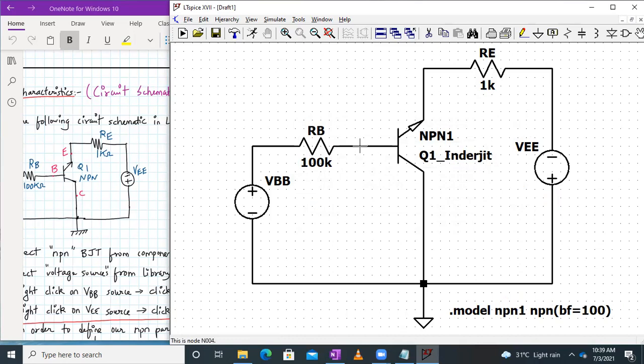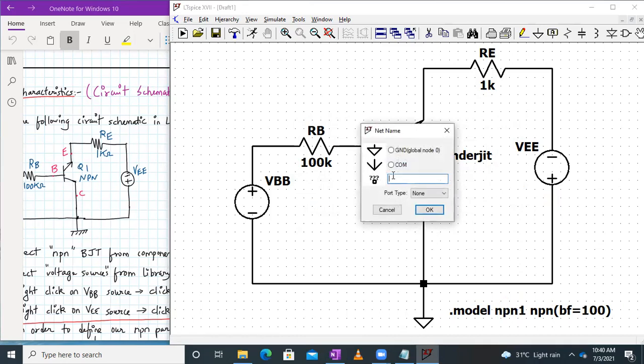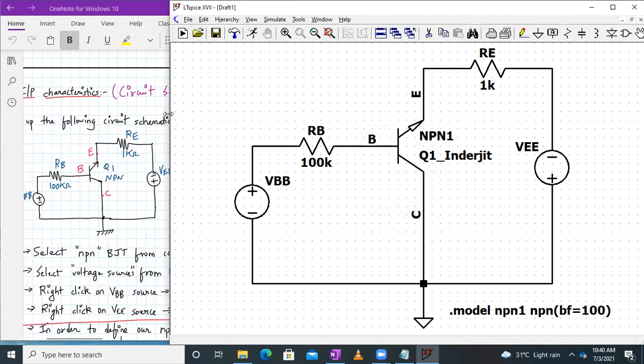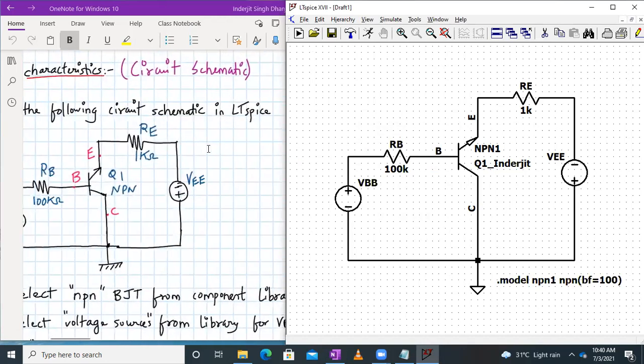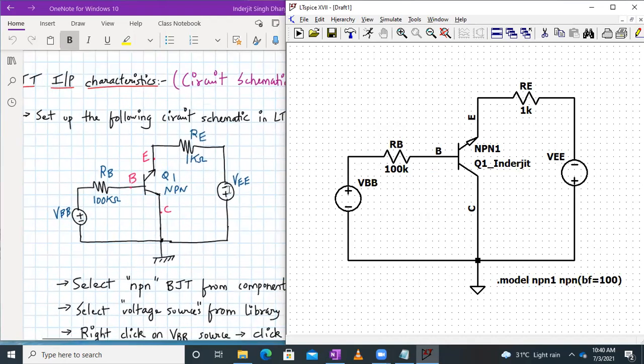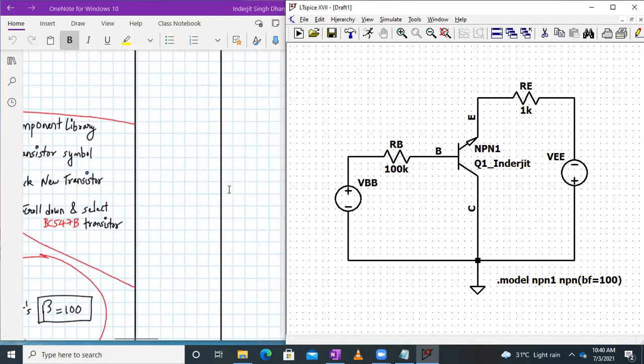Now I have to define the labeling. So I'll define this node as base, this is emitter, and this will be collector. So to label the node, right click on the wire, click on label net and add your label. So here I'll write base, B stands for base. This will be emitter and collector. Let me go there and change this to E. That is emitter, and this will be the collector. Okay, so the circuit schematic and the labeling part is over. Let me just slightly move it across. As you can see, the left hand side and the right hand side circuit are almost the same now. And now let's simulate the circuit.